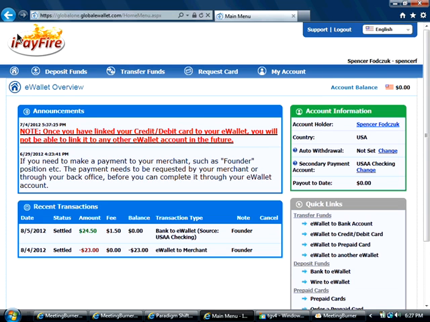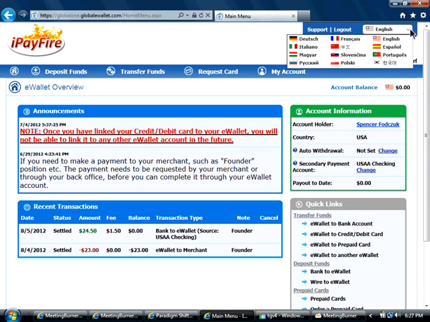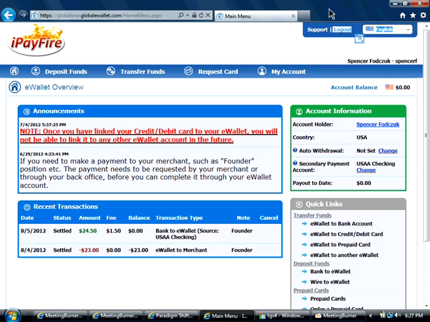So the processor that we use is called iPayFire. All right, iPayFire, and your account balance is located right here. This lets you know that it's your account, and these are all the various languages that this can be in. So as you can see, we're going to be able to cover about 90% of the world's languages probably in about the next 2 to 3 months, and we're in over 100 different countries.